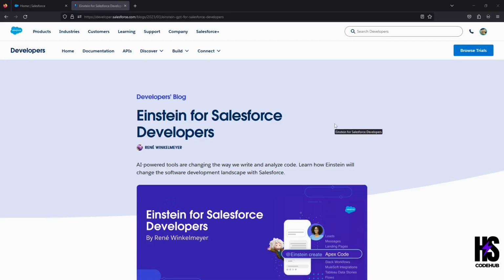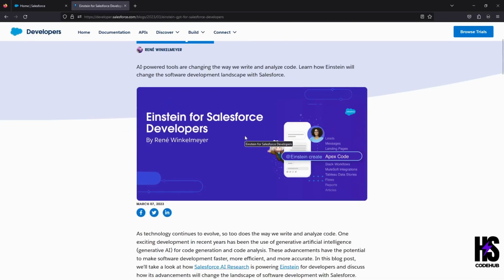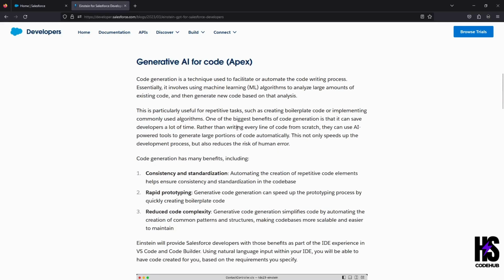Our today's agenda is Einstein for Salesforce developers. So you can utilize it right from your VS Code. So today I will show you how you can do that. Before showing that, I will just give a quick overview of the Einstein for Salesforce developers. Code generation has many benefits such as consistency, rapid prototyping, reduced code complexity.